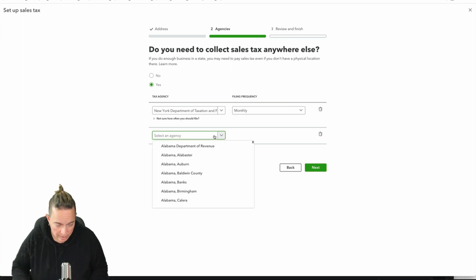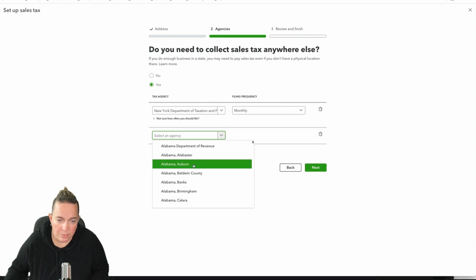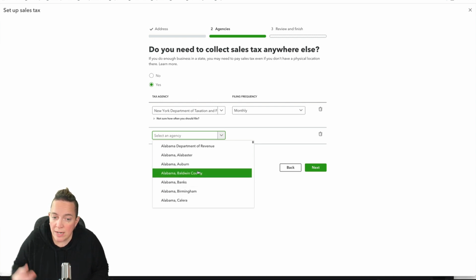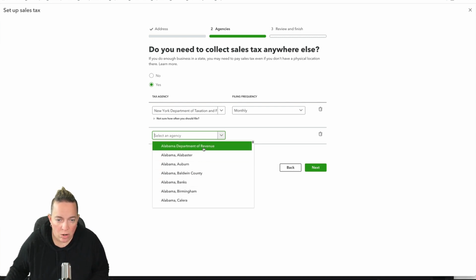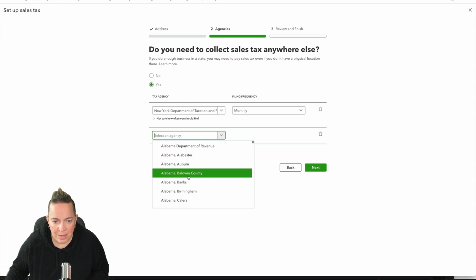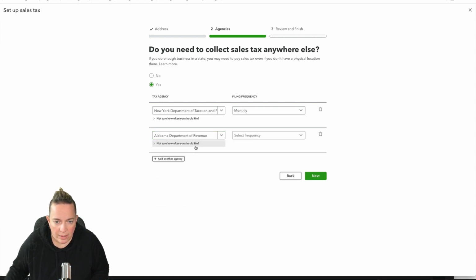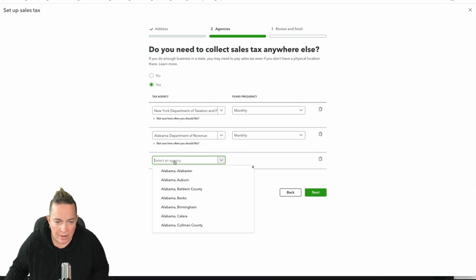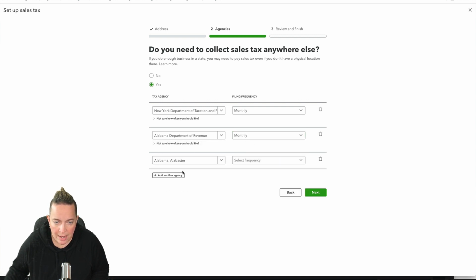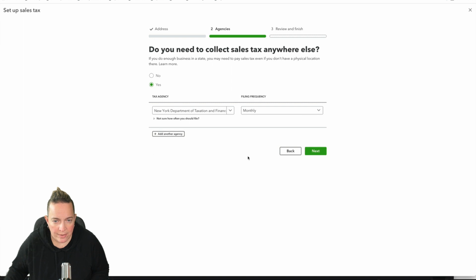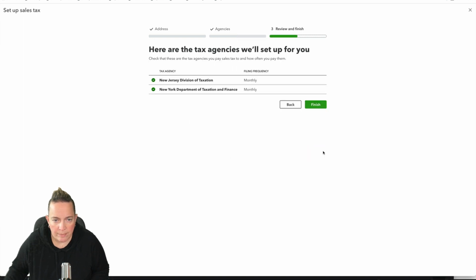local taxes. So Alabama, for example, you have some self-administered locals here that you would need to set up separately. So along with the state, you would then also set up these locals. So if I set up Alabama, and then it says add another agency, I could set up Alabaster. So I would set that all up in here. I'm going to delete these because I don't want these set up right now, but I'll keep New York.